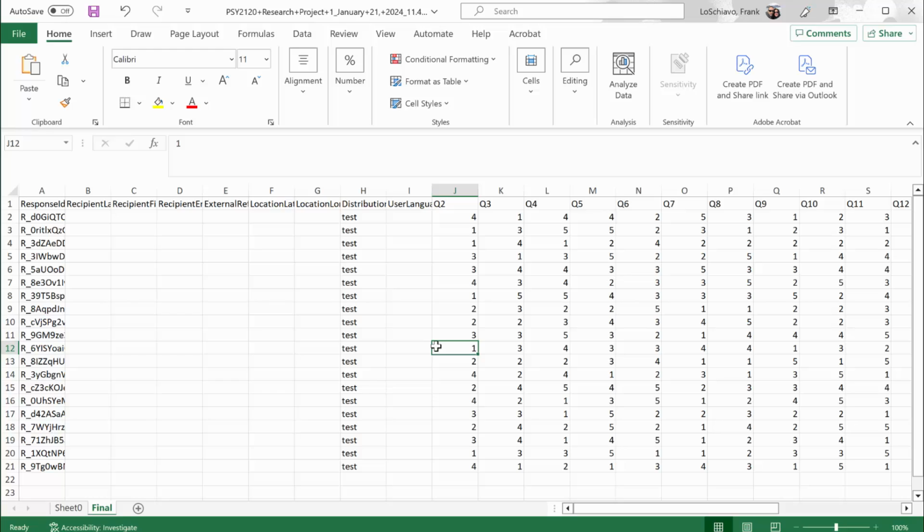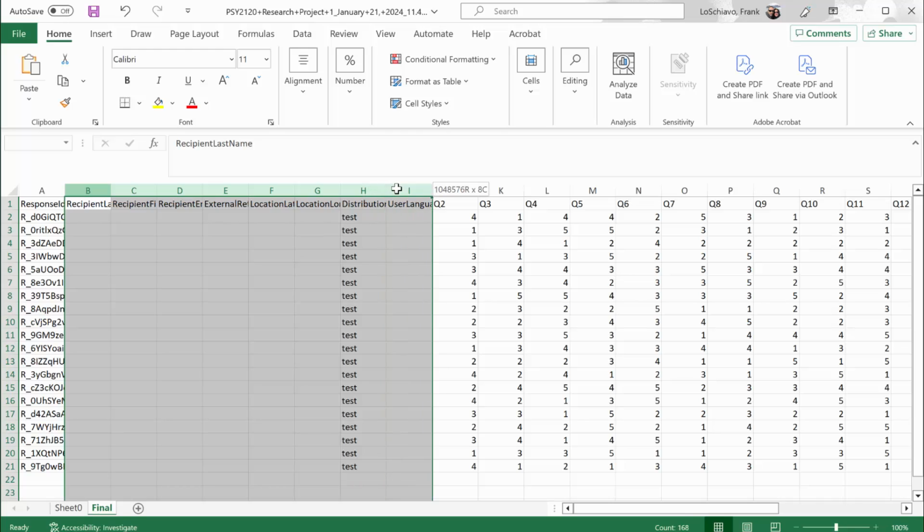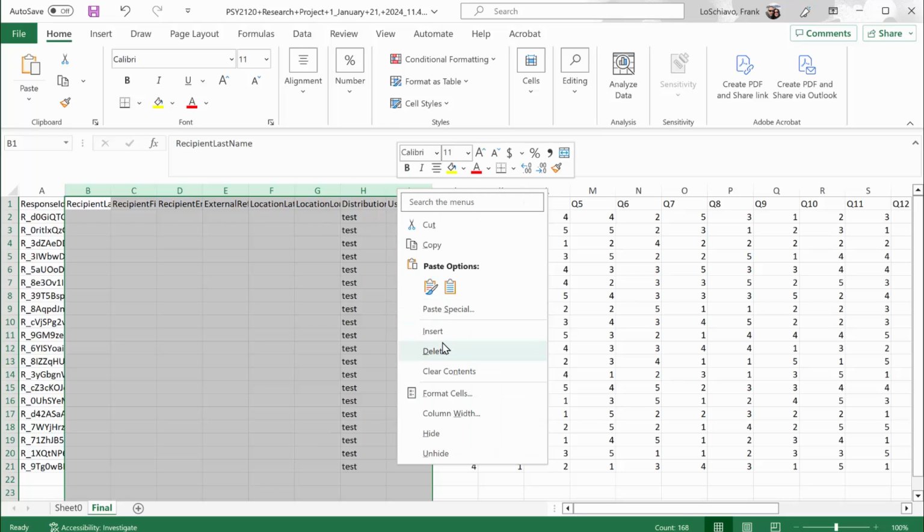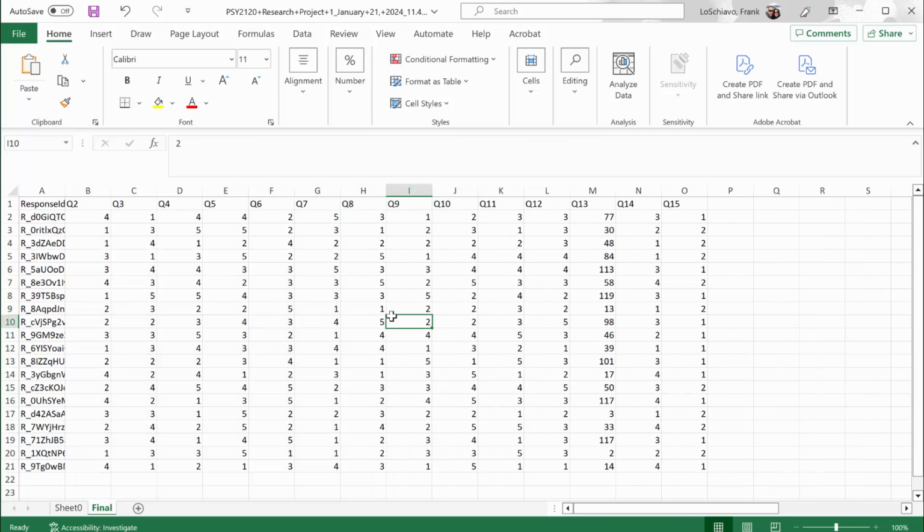Let's use that same method to delete the other unnecessary columns. So it looks like I want to delete columns B through I. So I'm going to move over here to column B. I'm going to click on that. I'm going to hold in my mouse button. I'm going to highlight over. I'm still holding in my mouse button. Now I lift up from my mouse. I'm going to right click and then click on Delete. Now I just click somewhere on the screen and the highlighting is turned off.